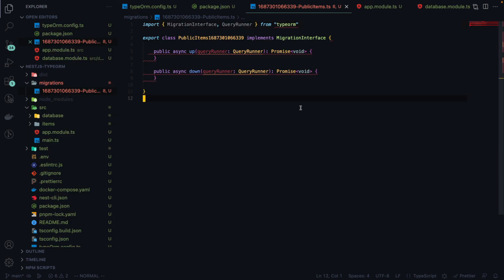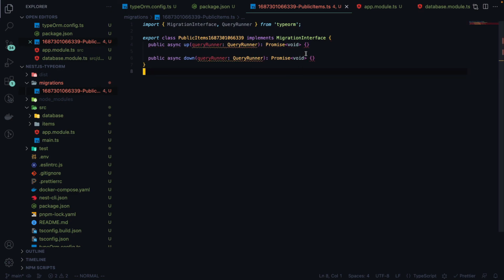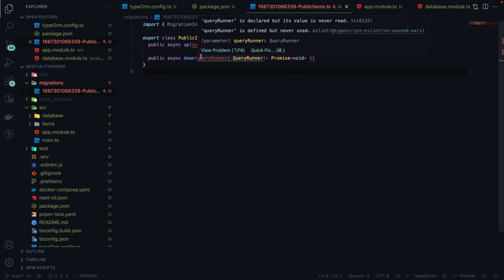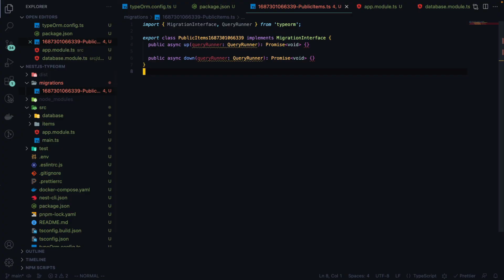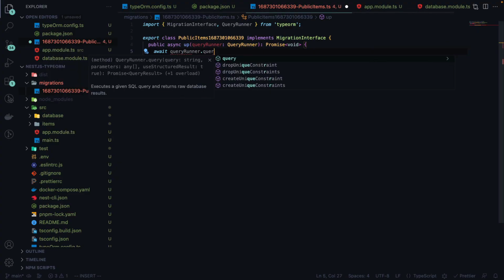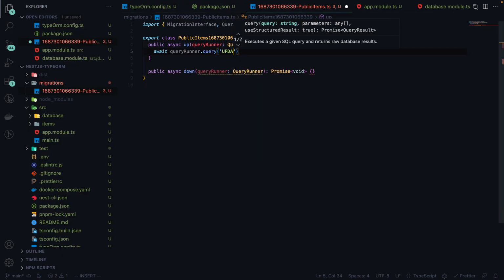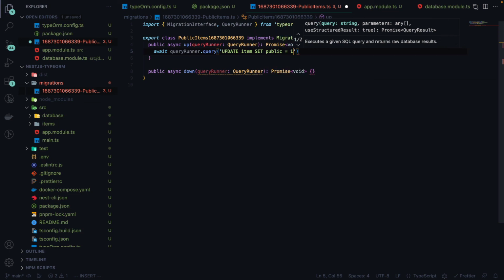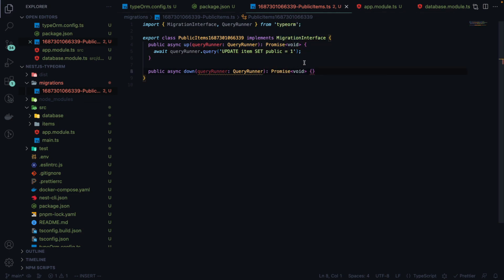In here, we have two methods that will be implementing this migration interface. So each one of these methods takes in the query runner, which we can use to execute raw queries against our SQL database. The up method will be called when we want to execute all migrations, and the down method can be called to revert our migration. Let's see how we can do this by calling on the query runner, queryRunner.query, and here we're going to call UPDATE item SET public equal to 1 because we want to update all items to make them public.